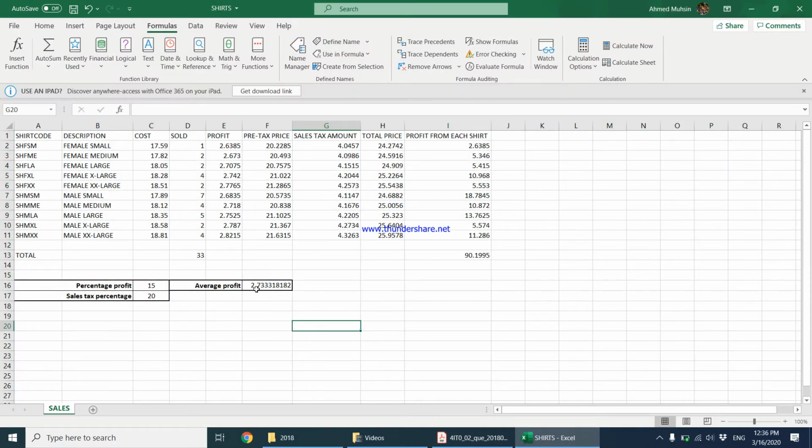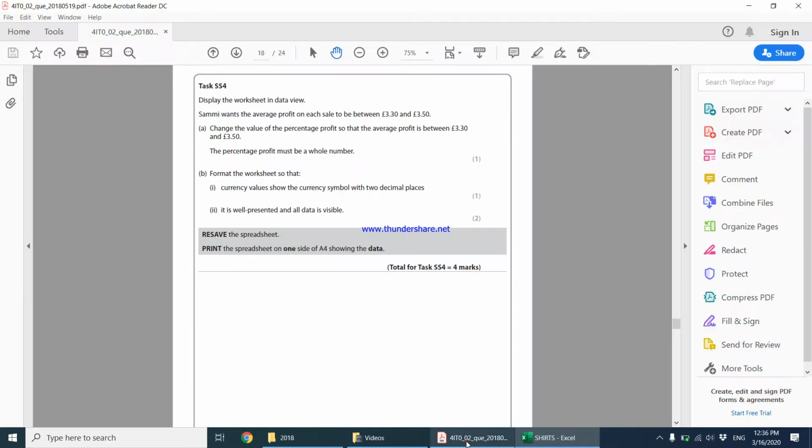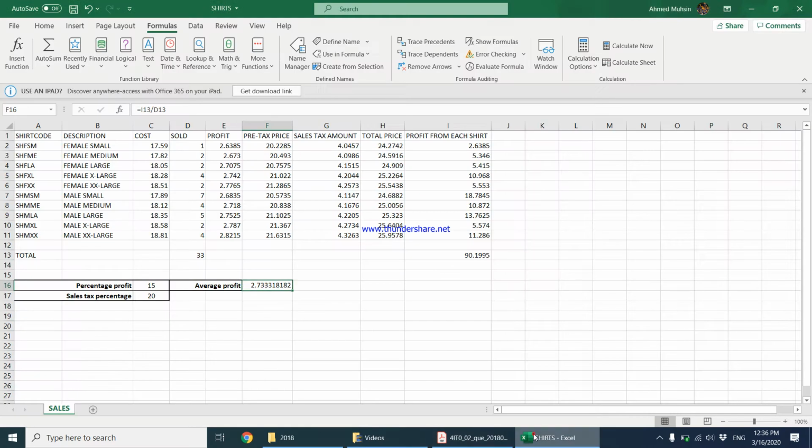Right now the average profit is 2.73. Okay, so he wants it to be between 3.30 and 3.50. So change the value of the percentage profit so that the average profit is between 3.30 and 3.50. The percentage profit must be a whole number. So what they want us to do is change the percentage profit until the average profit is between 3.30 and 3.50.